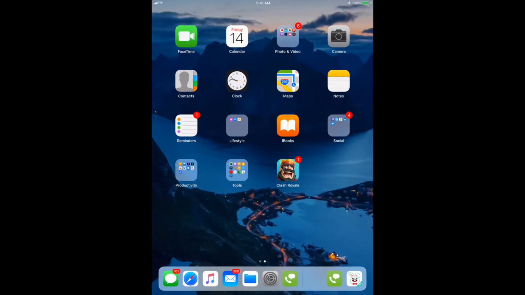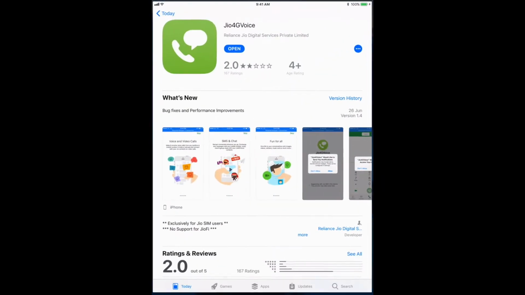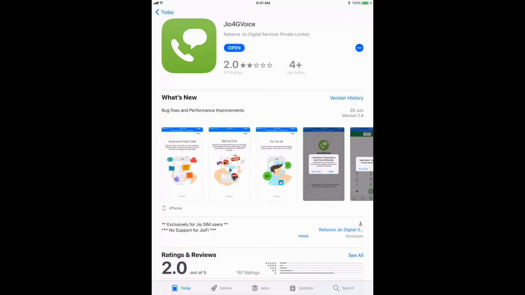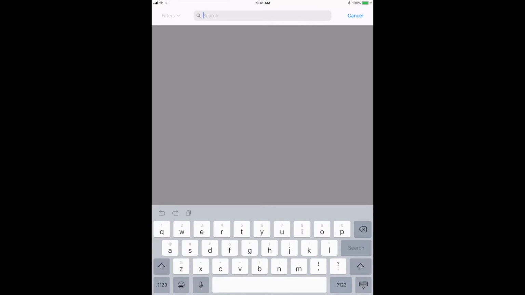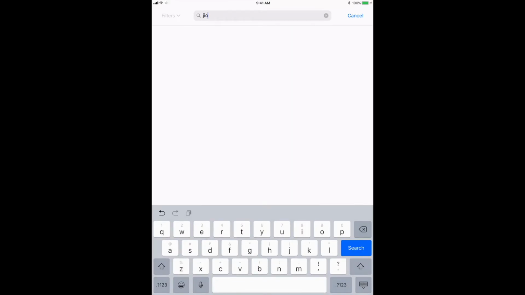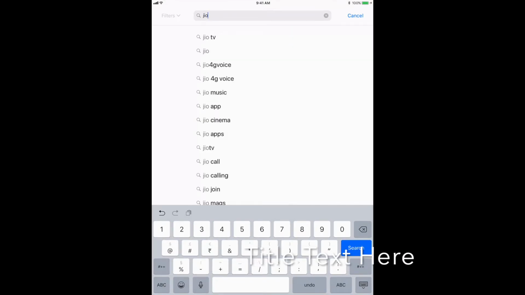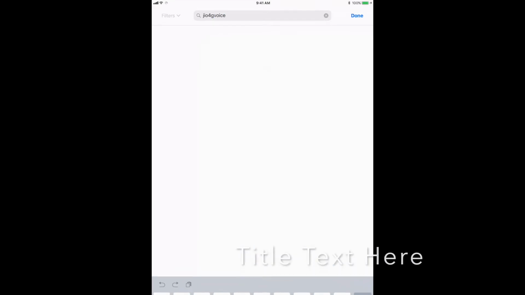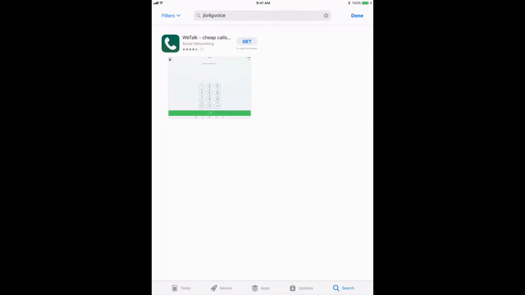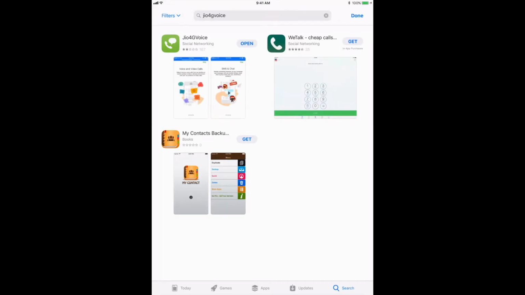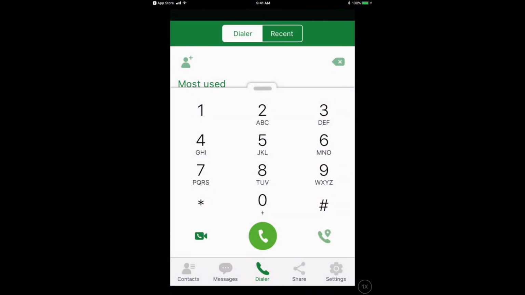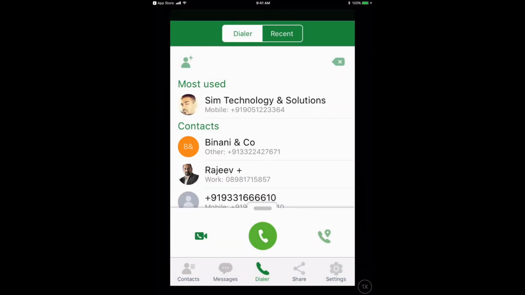Now, you need to go to App Store and download a simple app, Jio 4G Voice. When you search for it, you won't be able to find it very easily because it's not listed under iPad apps. It's listed under the iPhone apps. So you'll go to filters and you select iPhone only and you will get the app. Once you get the app, just simply open it up and you're ready to make calls.